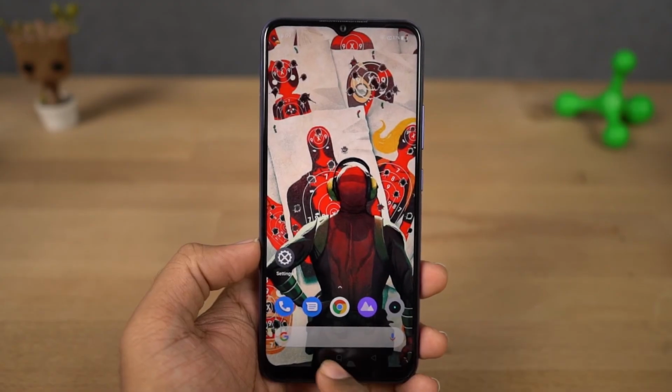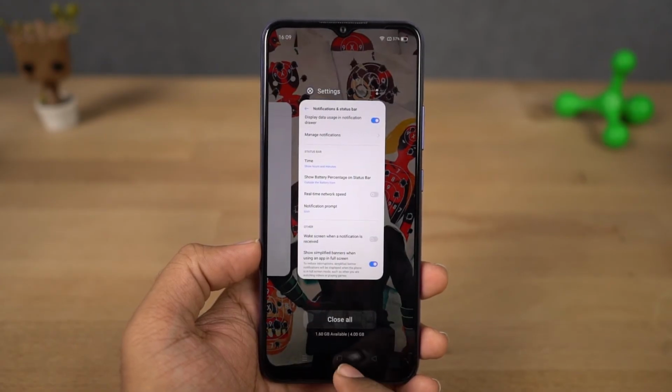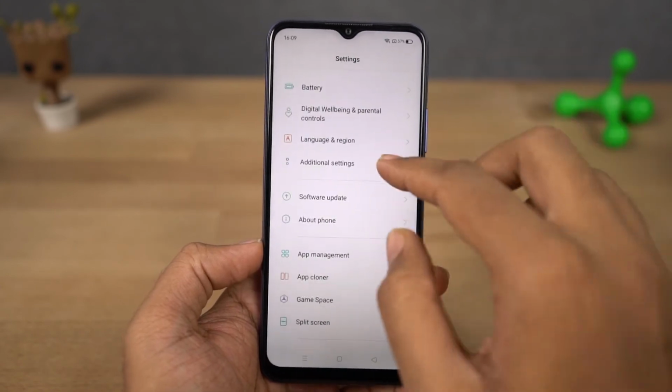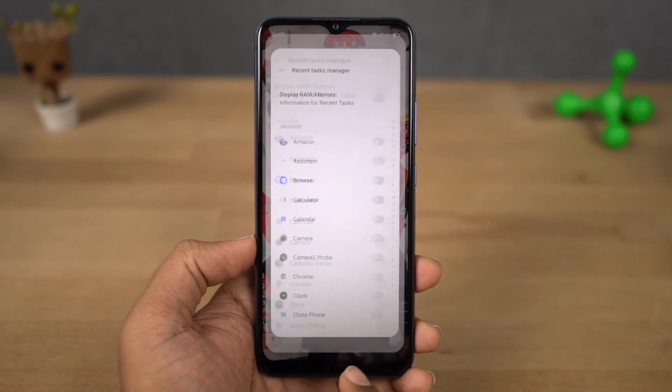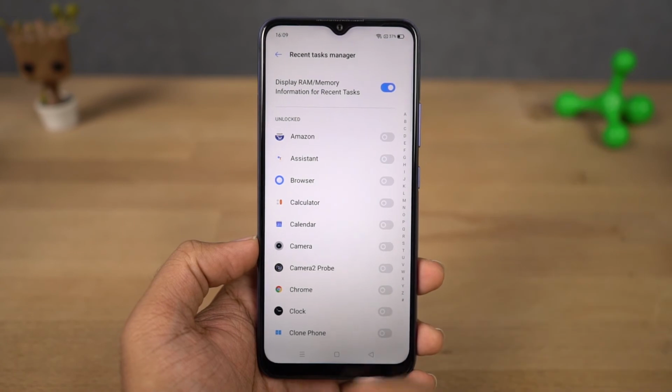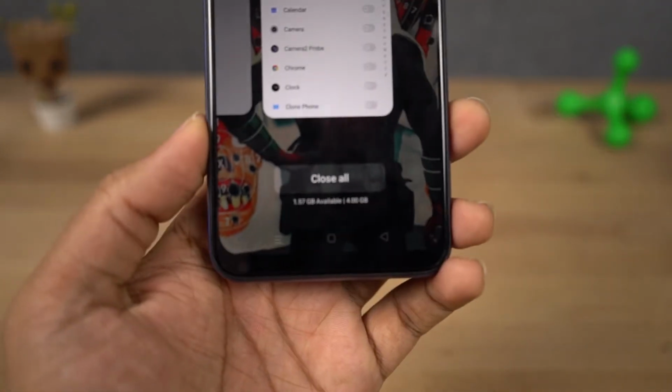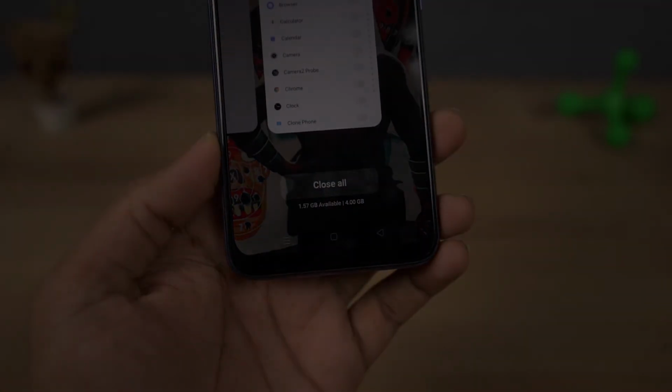Next, I'm going to show you how to display the RAM information on the recent apps page. For that, go to settings, then select additional settings, and now enable this toggle. Once you do that, we can see the RAM or memory information in the recent apps page.